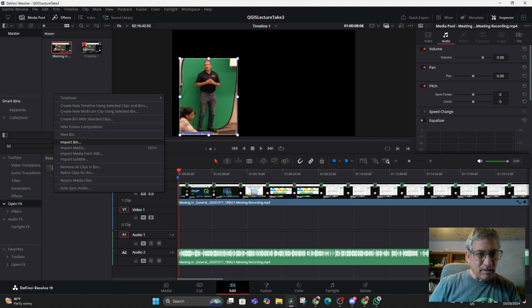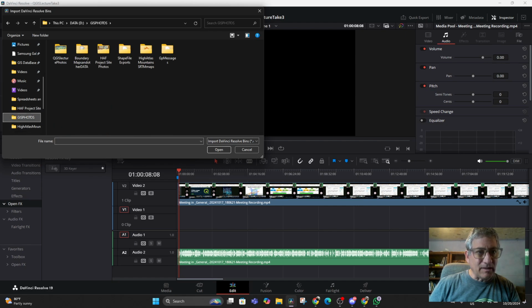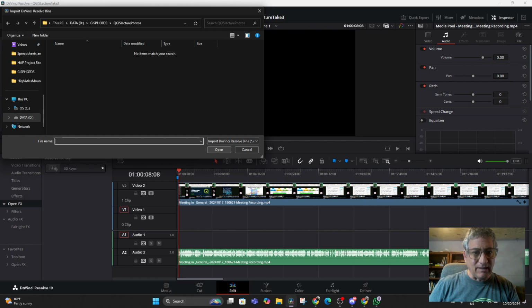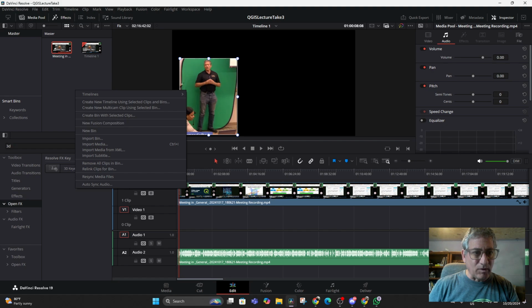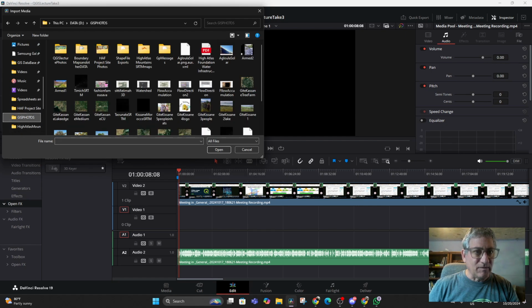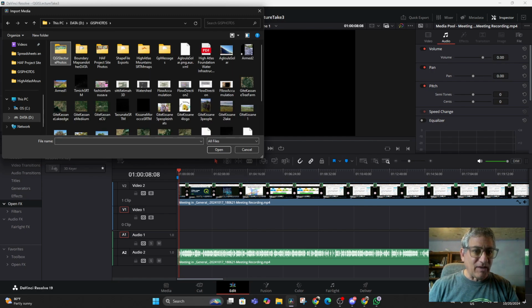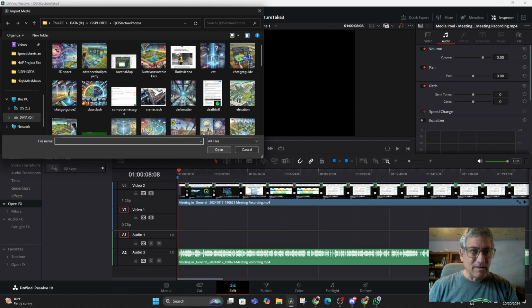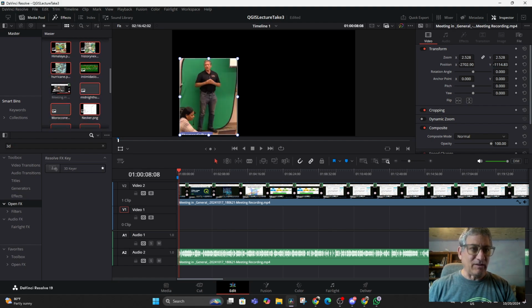So if I import bin, will that work? Let me see if I can import bin. I have a bin here called JS Lecture Photos, and I don't know if it'll work as a bin because there's no actual bin. Okay, so it's not bin that I want. I will then just do import media and then find the photos, and I guess I'll select all of these. But I thought that maybe I could take the folder and put it in, and apparently not. So okay, select all of them, bring them in, and they all come in as a collection.